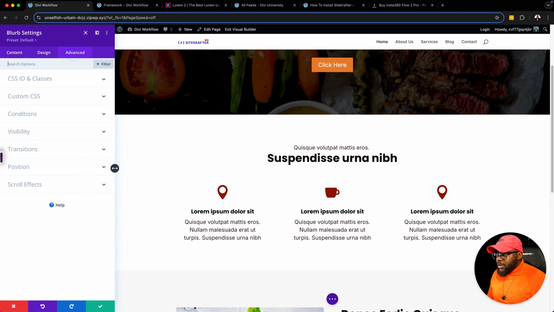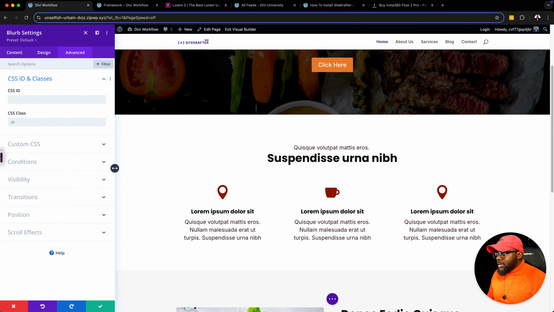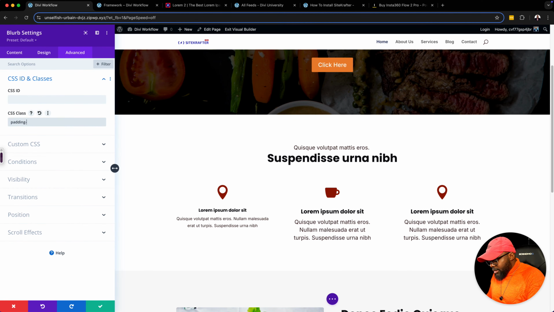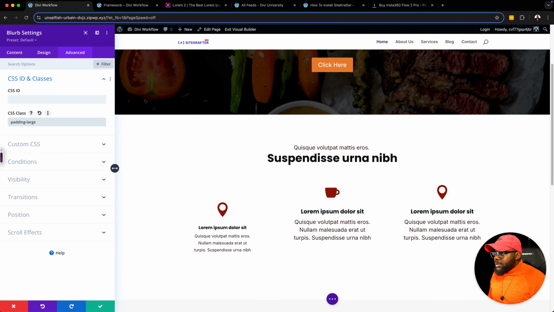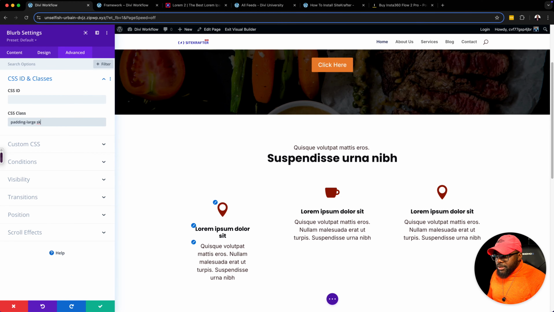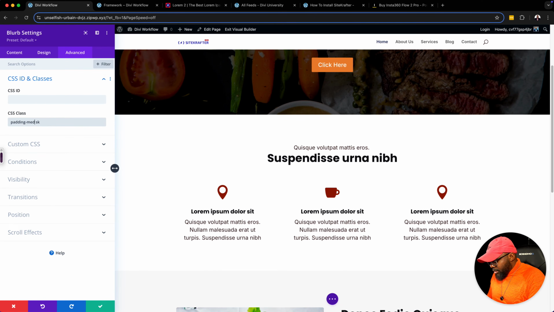Okay, so I'm going to use responsive padding for this. First of all, I'm going to come in here and say padding dash large. I just want to see what things look like. Now you notice that I've just added back my SK because things changed. Large may be a bit too much. Let's go with medium.